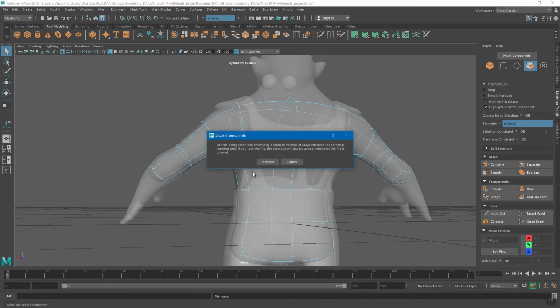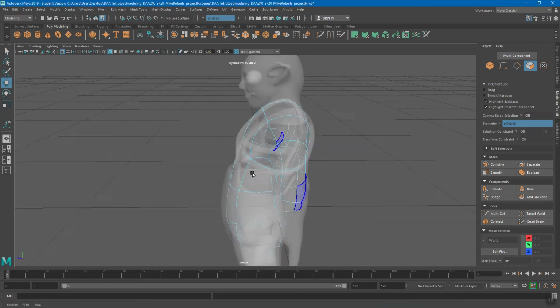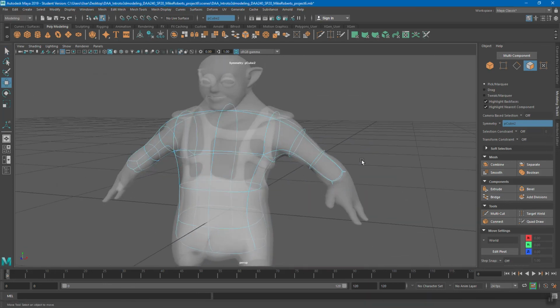So that'll be a great place to stop for this video, and then we'll do the rest of the character up to this stage, up until Wednesday, like in the next class session that I want you to have done. So that'll be a great place to stop.